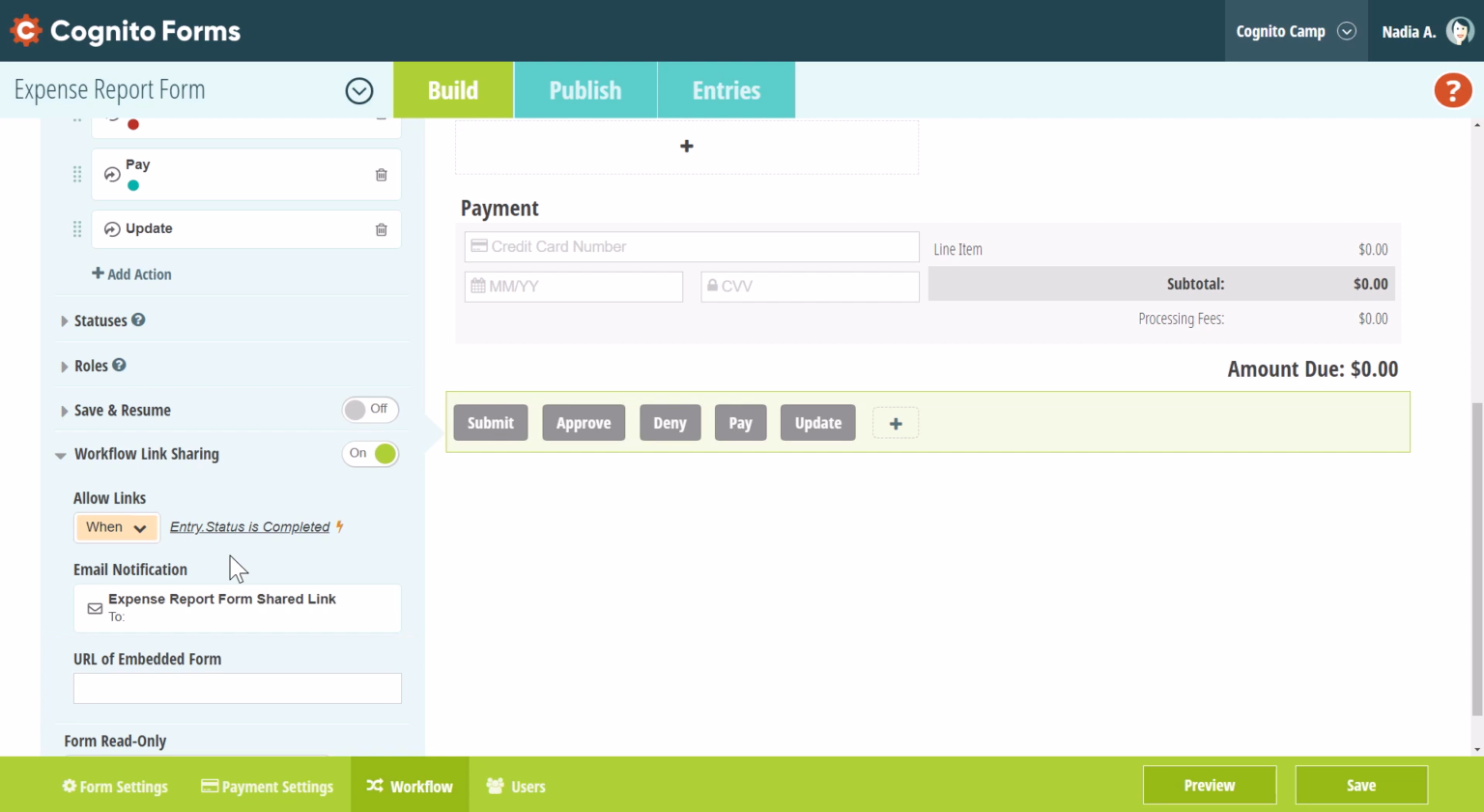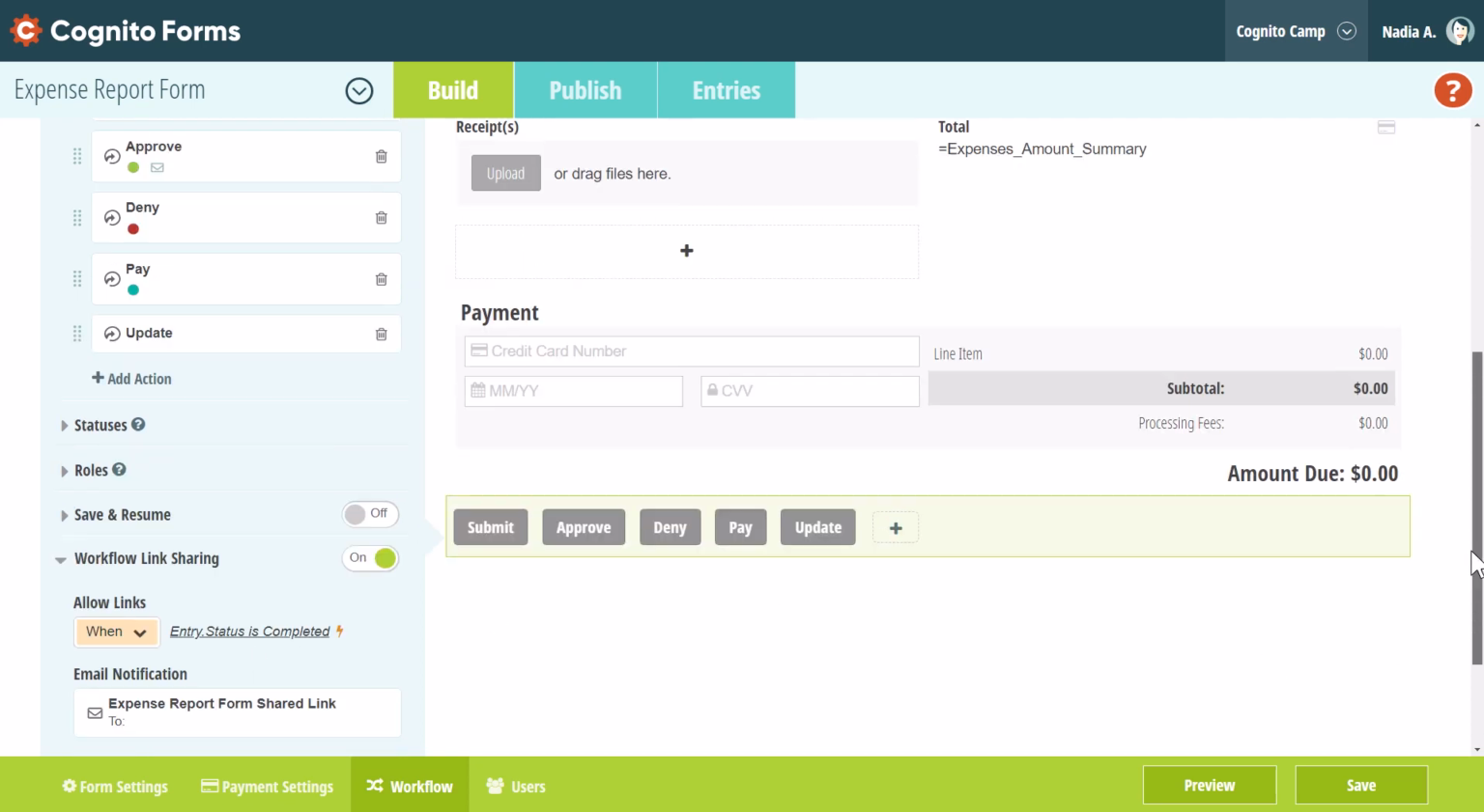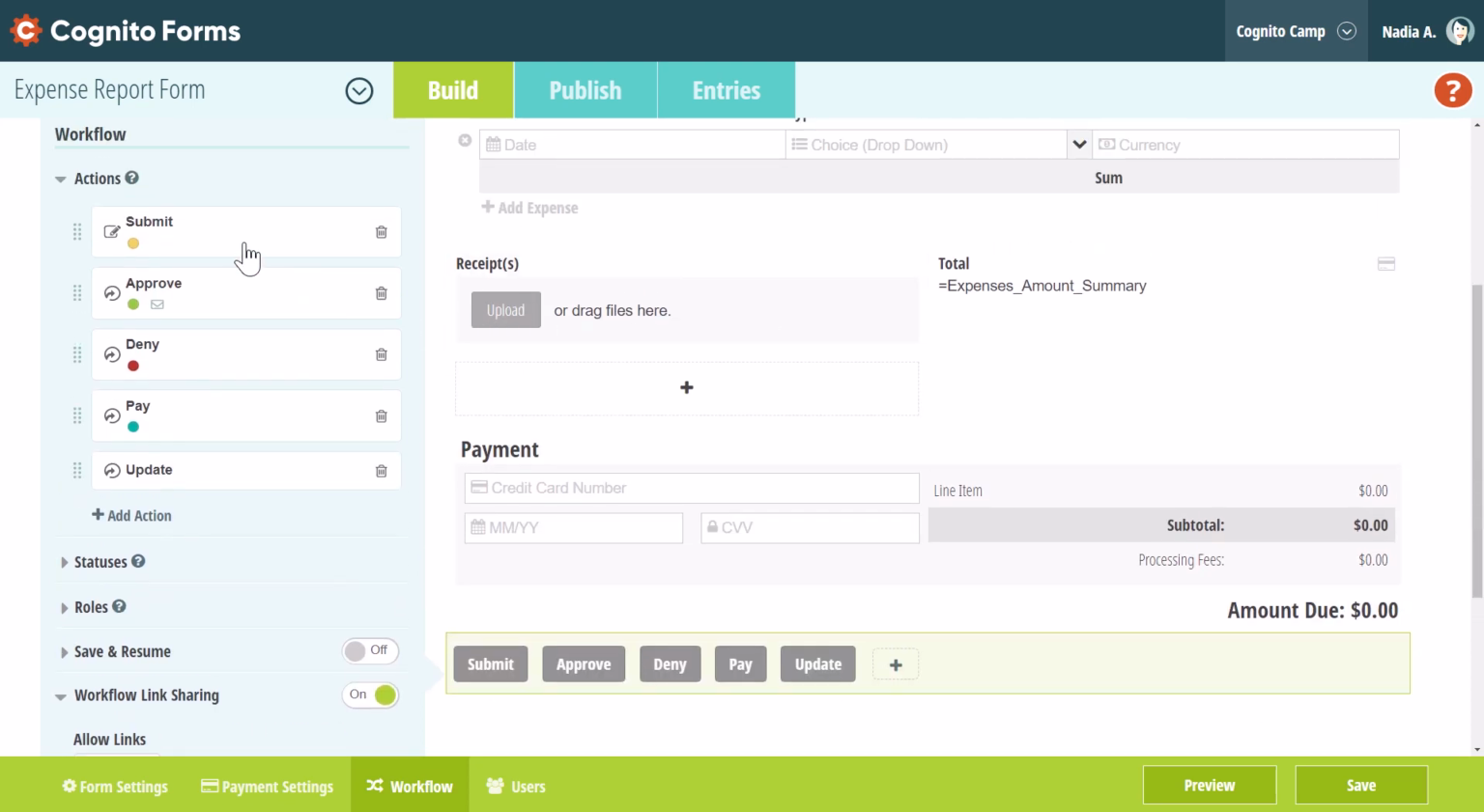With workflow link sharing enabled, you can now include a workflow link in any confirmation message or email notification. For example, let's say that an employee submits a new expense report. Upon submission, we need to notify the manager and allow them to approve or deny the form. In this case, we can open the Submit Action settings and add an email.